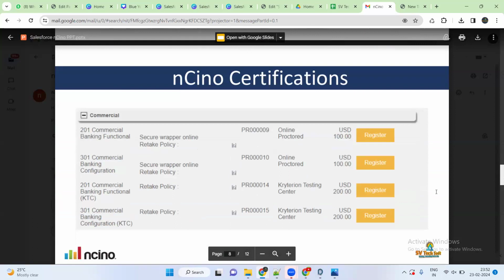Yeah. So these are the nCino certifications, 201 and 301. 201 is for commercial banking functional, and 301 is for commercial banking configuration. So nCino has these certifications, but you should have access to nCino University for this. Without nCino University access, you cannot take these certifications.